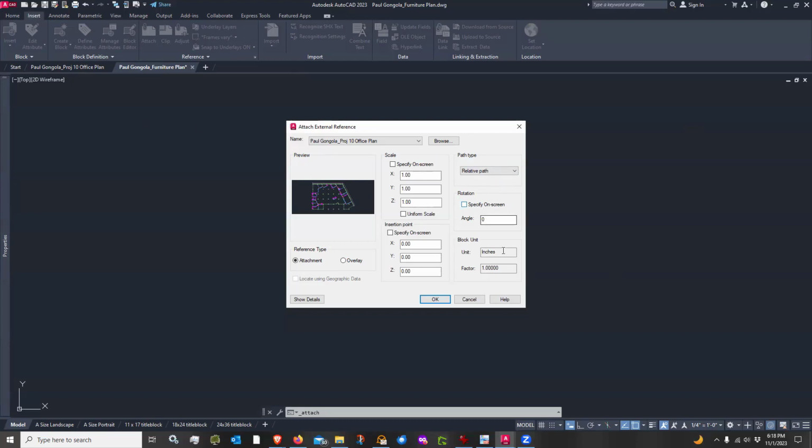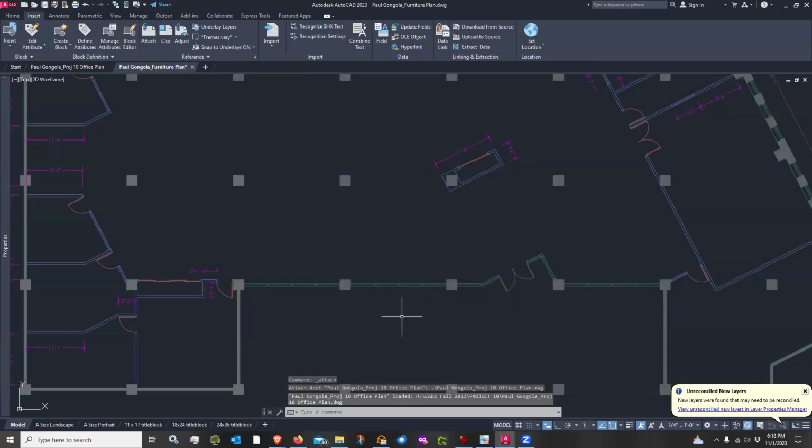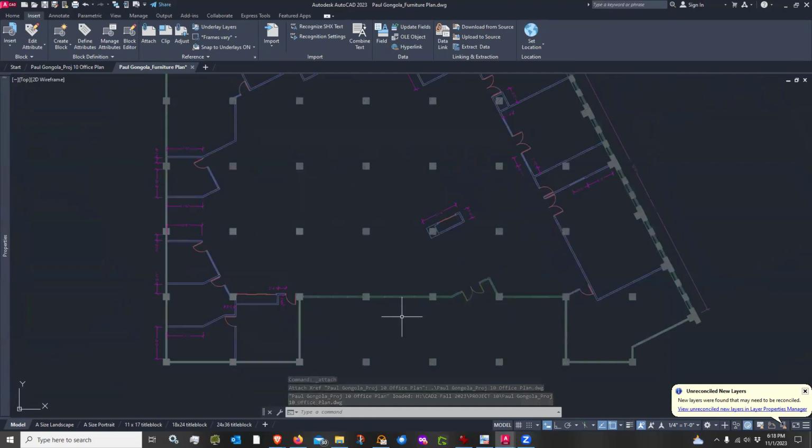I'm not going to rotate this. We'll leave the block units as they are, and I'll just hit OK. And voila, there is my XREF.